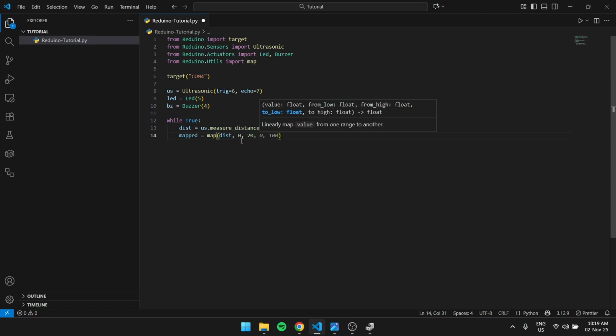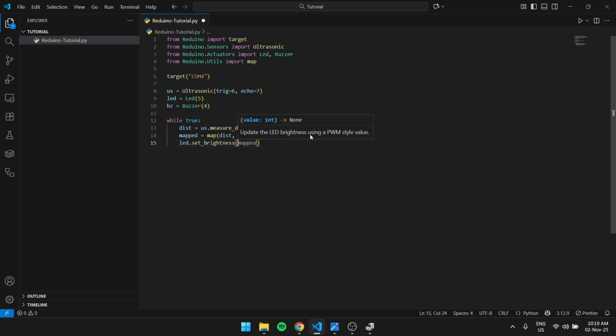All right, so when the object is really close, like at 0, we want the LED to be its brightest, which is 255. And when our object is 20 centimeters or more, we want it to be completely off, so that's 0. And we can just do led.set_brightness, and I'll pass in mapped. So what this will do is map a value from a distance and set the brightness for the LED.